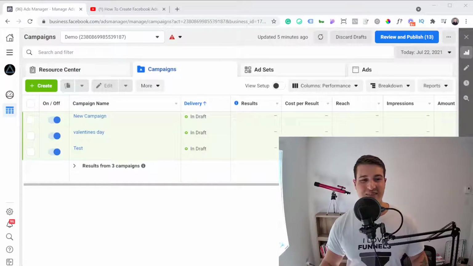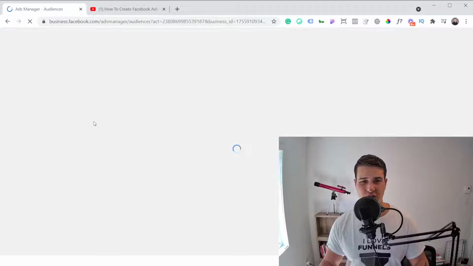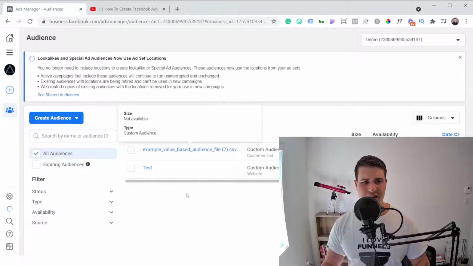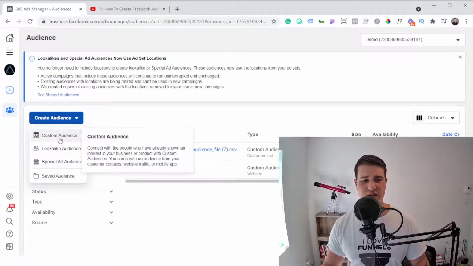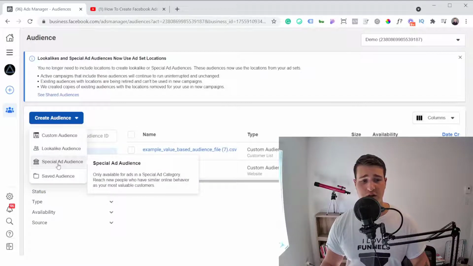So I'm actually going to navigate to Audience Manager. You can create your audiences inside your ad sets, but I always prefer just going to your Audience Manager so that you can see all the different audiences that you've created in the past. So here we are. Now I'm going to click the Create Audience button. You have different types of audiences that you can create: your custom audience, your lookalike audience, and then your special ad audience.